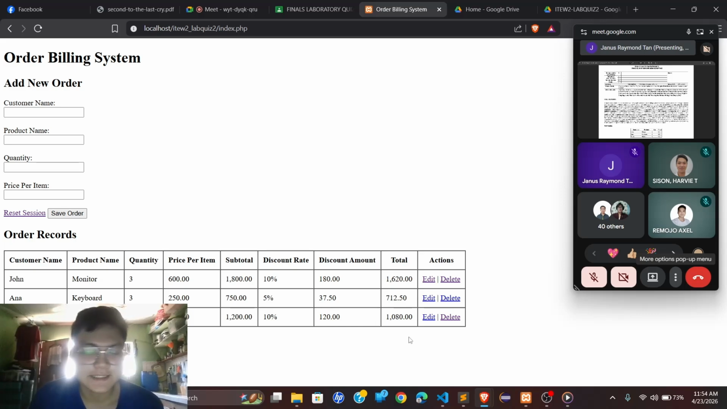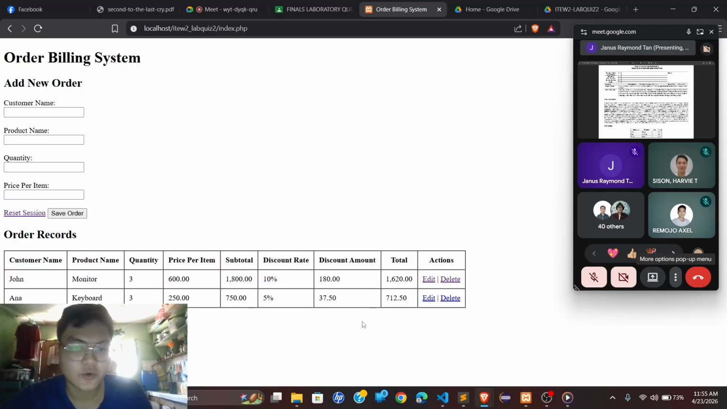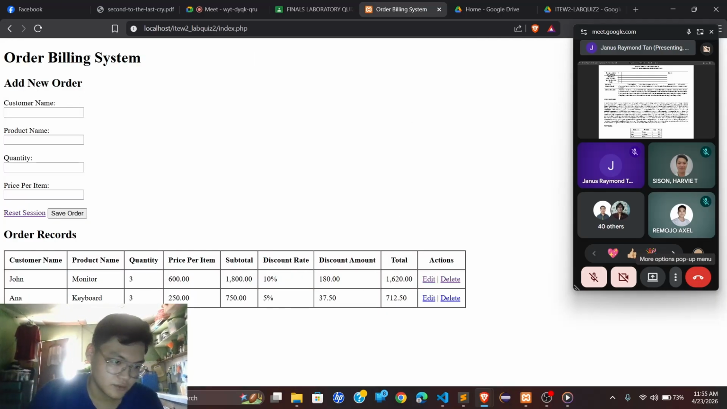And then let's try to delete a record. So let's try to delete the record of Mark. So after clicking the delete button, our system will display a confirm dialog that asks the user if they are sure they want to delete the order. After clicking OK, the table now shows only 2 records for John and Anna, and the record of Mark is now deleted.